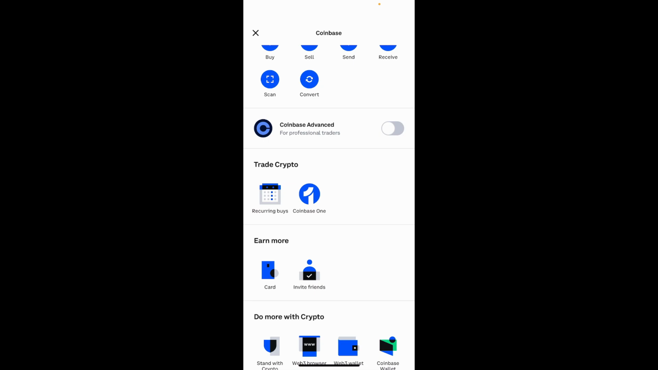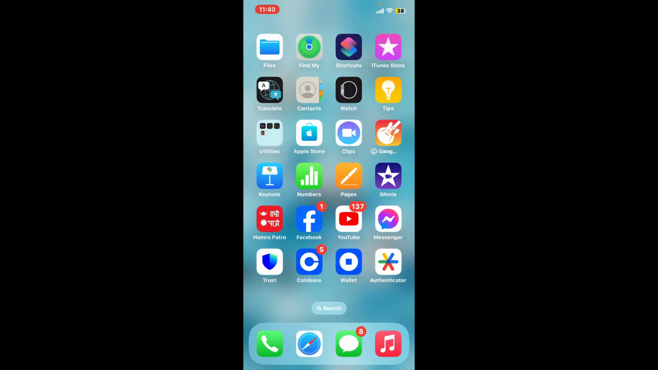You will also need to confirm the region for cancellation and you will be able to cancel your Coinbase One subscription right from your application using mobile device. So that's how it's easily done.